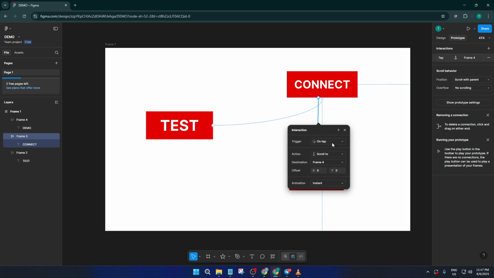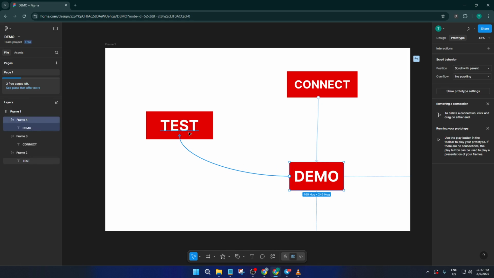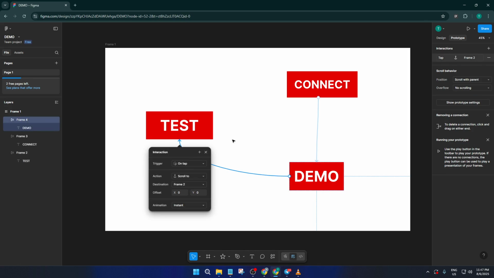Once you've connected your first pair of frames, you can repeat the same process as many times as you need. So now I'll hover over the 3rd frame, find that same little circle, click, and drag its node over to the 4th frame. Again, set up your interaction according to how you want your users to move through the prototype. There's no limit, you can build entire app flows this way, and that's really all there is to it.